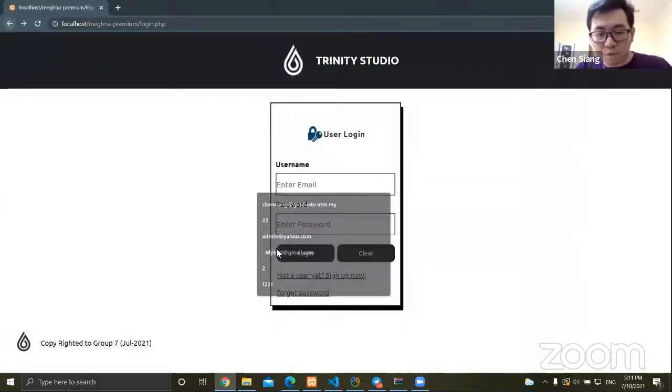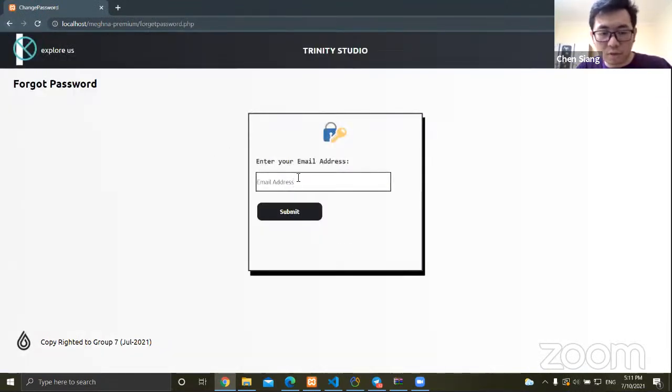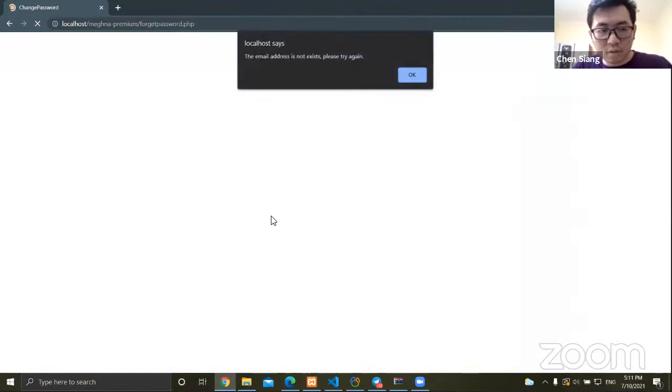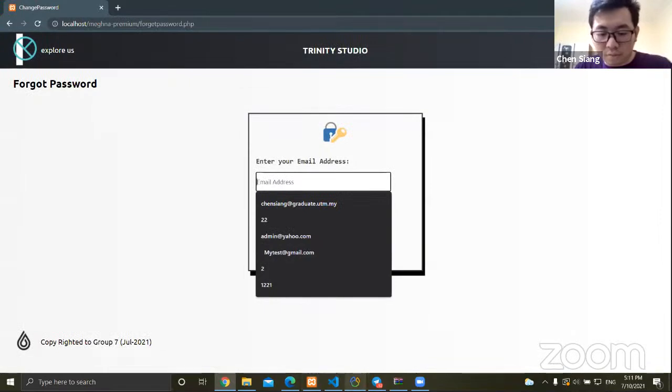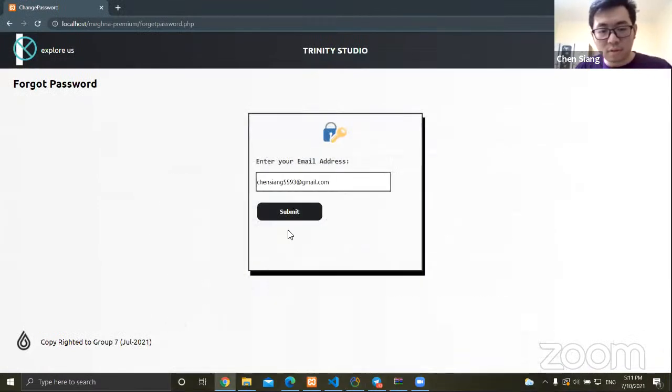So if a user forgets their password, they can just reset it from the login page here. Just click on forget password and enter the email address. For example, if the email address does not exist in the database, it shows that the email address does not exist, so please try again. So for example, I'm using the one that I registered just now. Submit. Then it shows the link for the user to reset their password. This link is only available for 5 minutes. After that, the link is invalid.